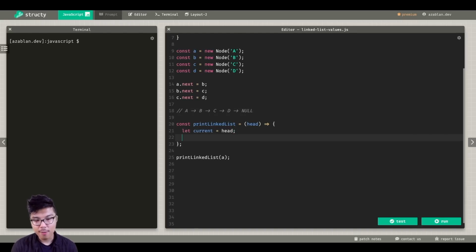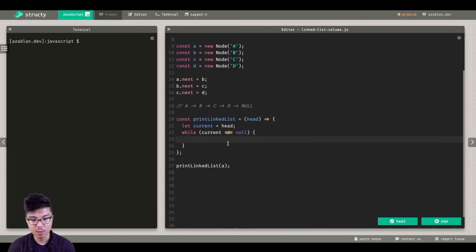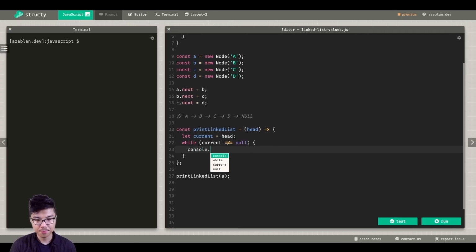And then from there, how far do I need to go? Well, you want to keep running this algorithm while your current pointer is not equal to null, right? Because if current is not equal to null, then there's still stuff to iterate through. Now we get into the meat of the algorithm. If I wanted to print out or process my current node, I'll just console.log here. I'm going to print out this current node's value.